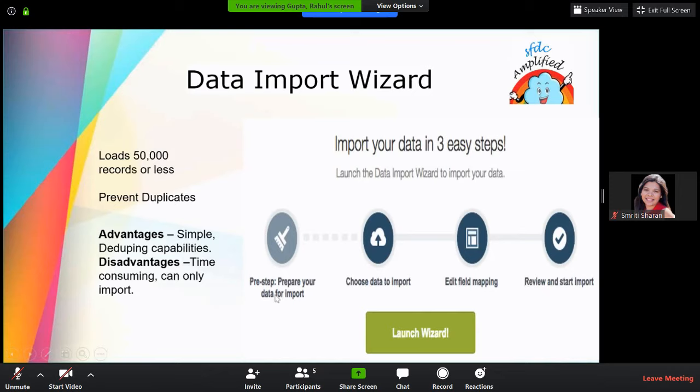The advantage of this particular tool is that it's very simple. It's an inbuilt tool within Salesforce. We need not do any other configuration to access this, and we need not download any external app for this. Plus, it helps us prevent duplicates. The disadvantages are that it's a bit slow and it can only import. You can use this for loading 50,000 records or less.